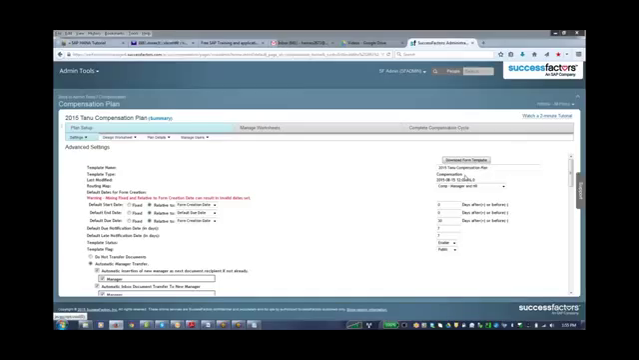SuccessFactors will provide you some default templates when you get the system. So you can go into those and download those templates. Or you can go to partner profile and then download the template. There are many places you can get the templates. All right, that makes sense.